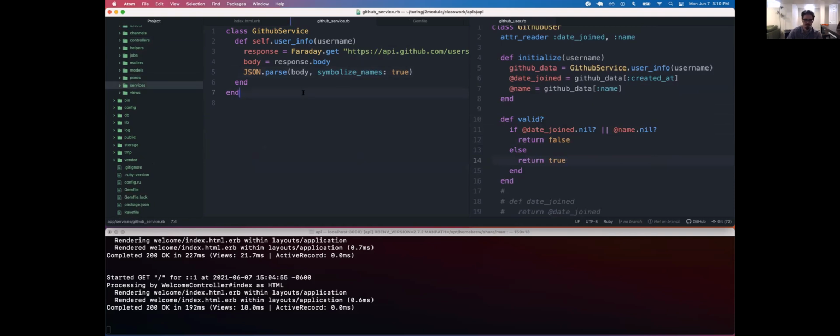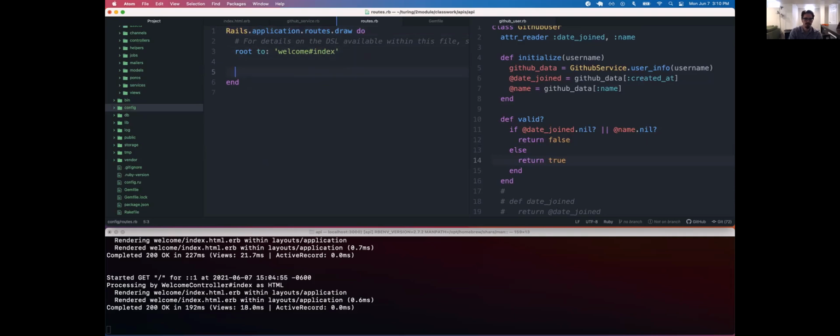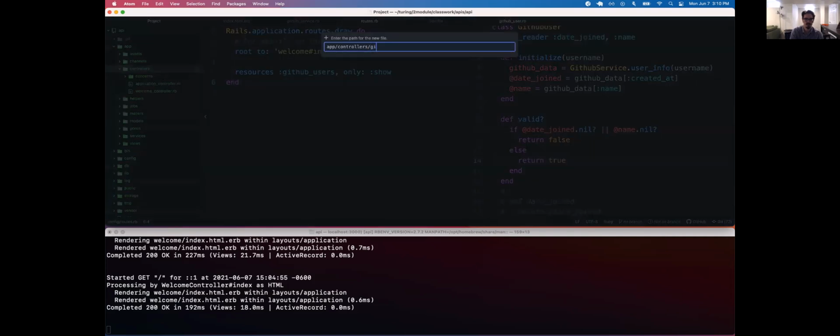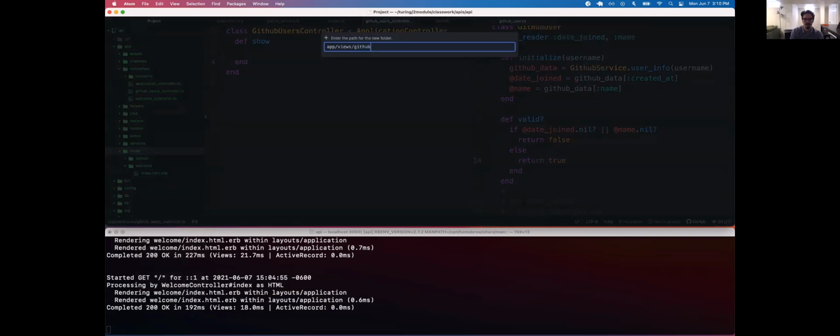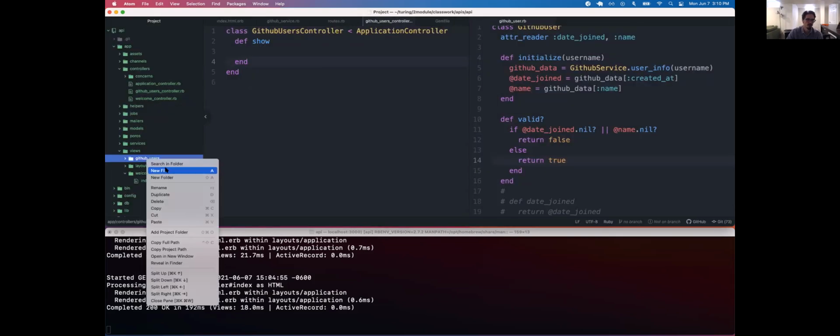Let's make a route, and let's make resources GitHub users, only show, and let's make a new controller for this. So GitHub users controller. GitHub users controller inherits from application controller. I'll make a def show in here. I'll make a GitHub users folder, and I'll make a show inside that.